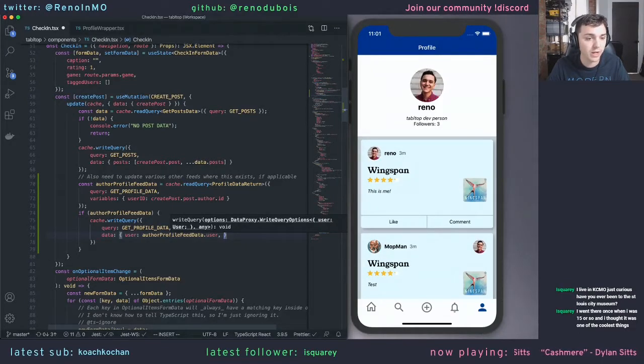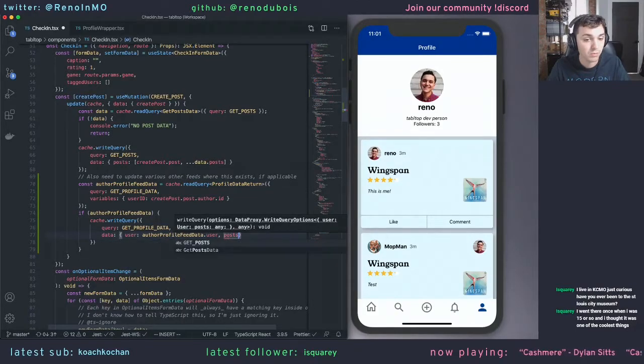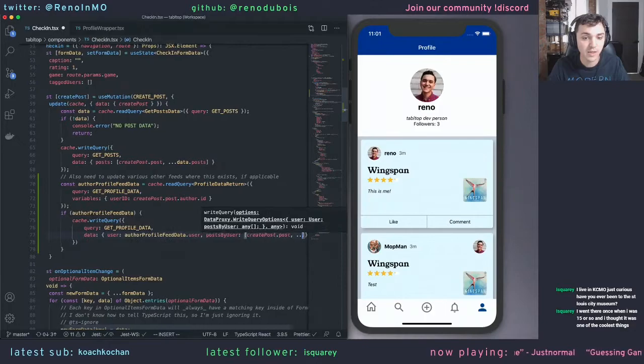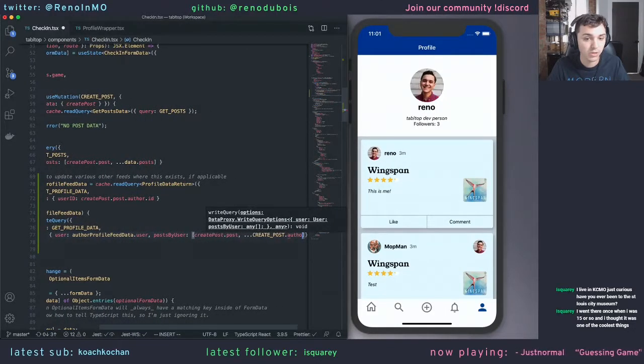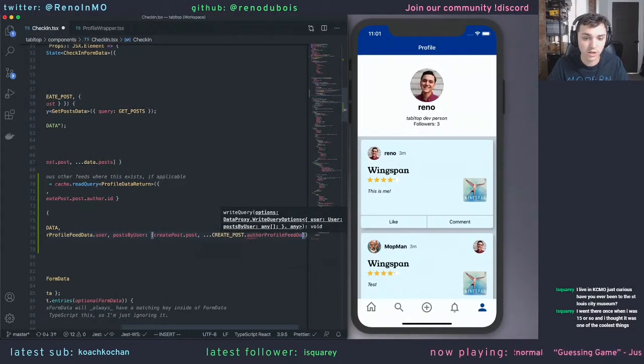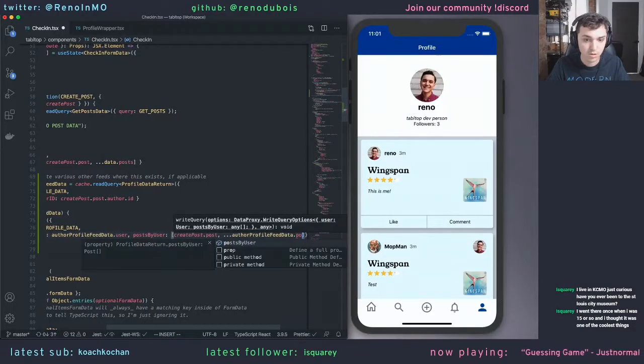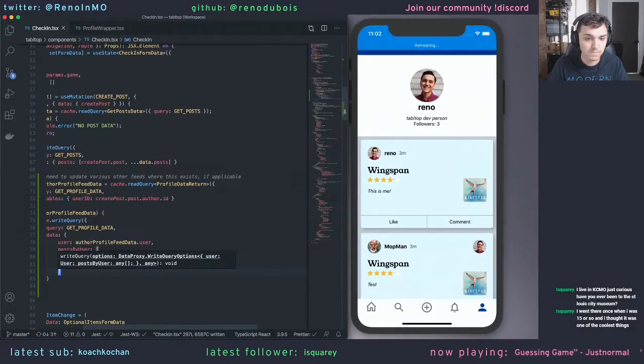And then what we need to change, I think it's post by user, I'm pretty sure. And the post by user should be, we're just adding one there. So this should be create post dot post and then spread author profile feed data dot post by user.